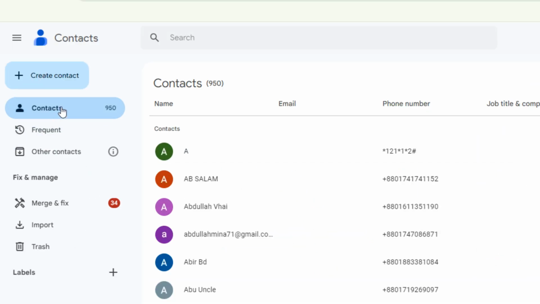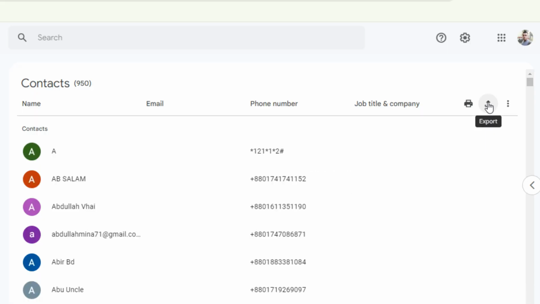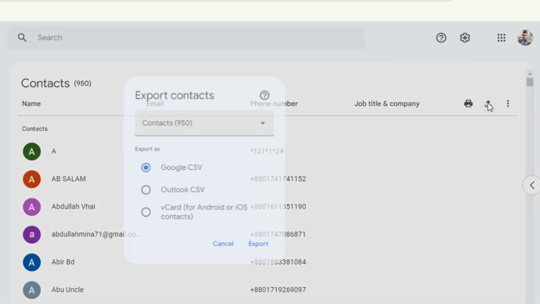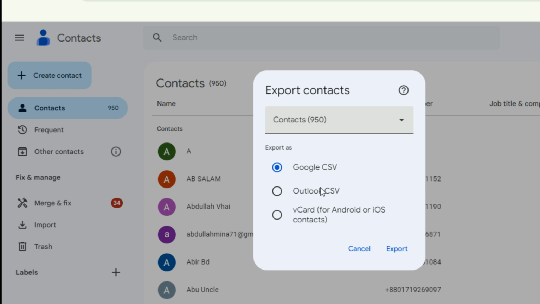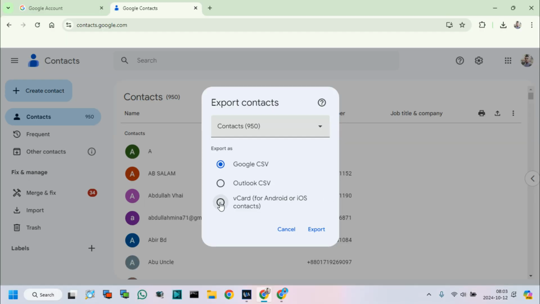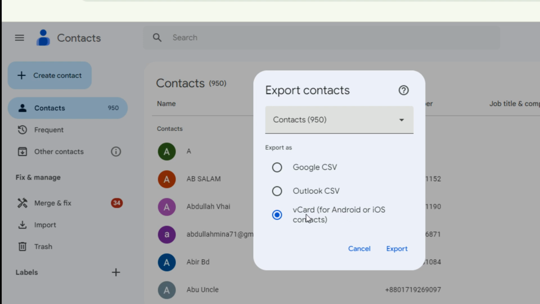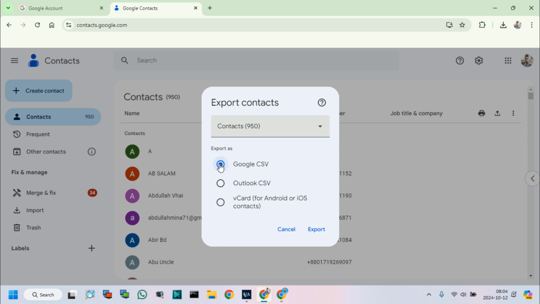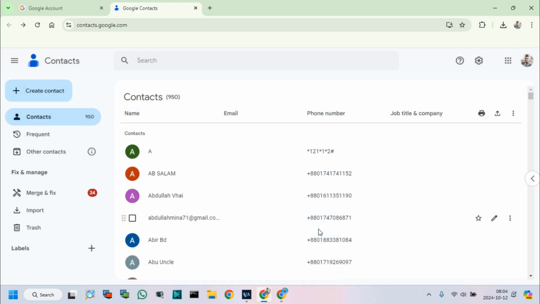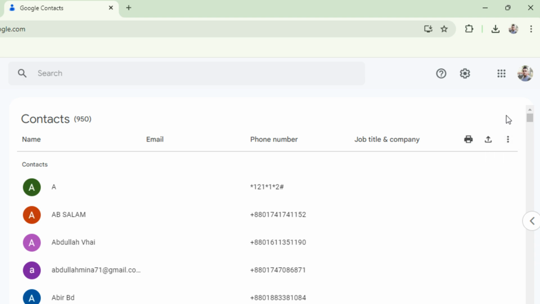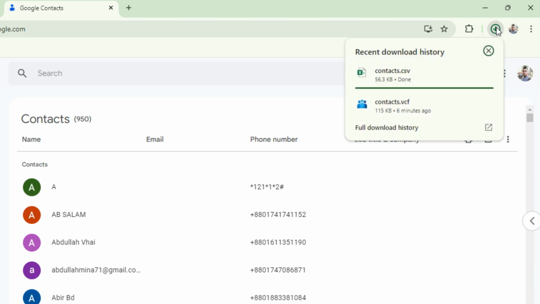To export the contact list from Gmail, go to the contact list and click on export. Select vCard for Android or Apple devices. Other options are Outlook and Google CSV. I select Google CSV for my Windows PC. Click export to download the entire contact list as a CSV file.